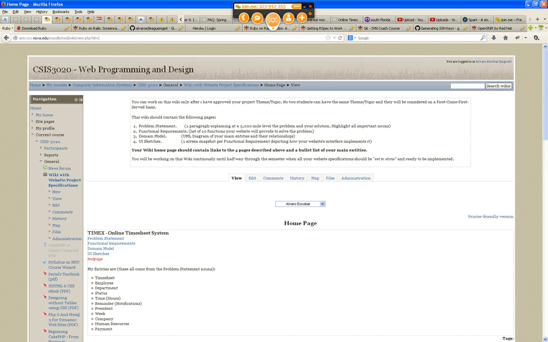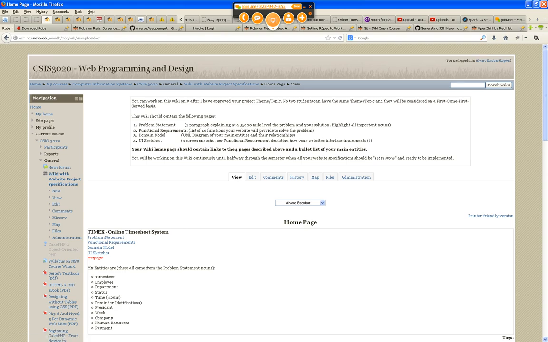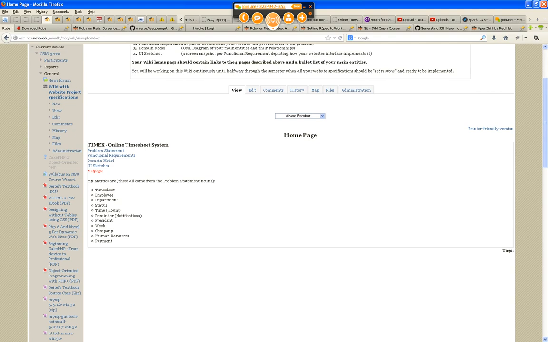So let's start with the wiki. And why is it so important to start with the wiki? Because the wiki contains the specs, the requirements that you are building. And that's something that you and I have to agree upon. Now in this case, my theme is about Timex, an online timesheet system, and I believe I already went through the problem statement with you guys, correct? Everybody knows what I'm trying to build.